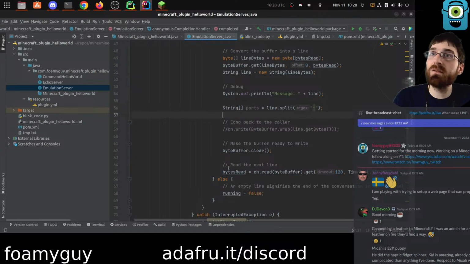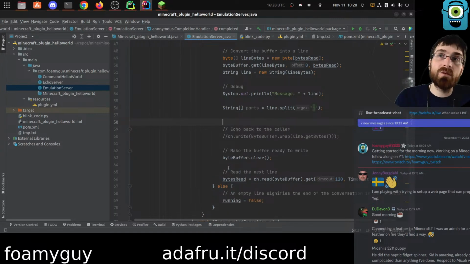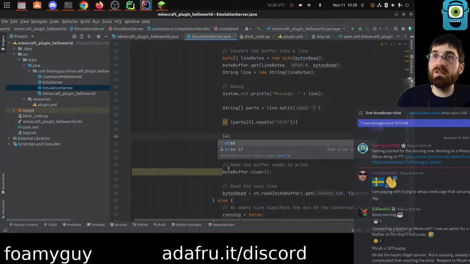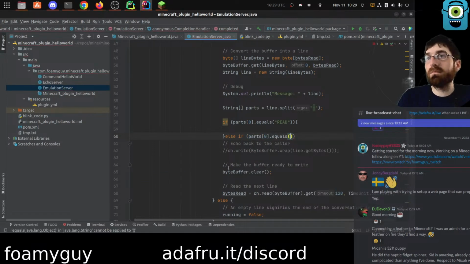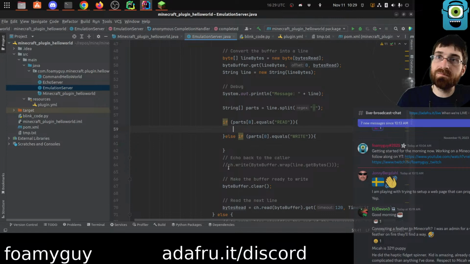Parts, split it on that. So then the first part is now going to be the command. So now we could make another variable, but really what we want is just parts 0. Is it equal to read? And if it is, we're going to do this. Else if it's equal to write, then we'll do something else. It's mad, just because it's empty, probably. Yeah, that's fine.